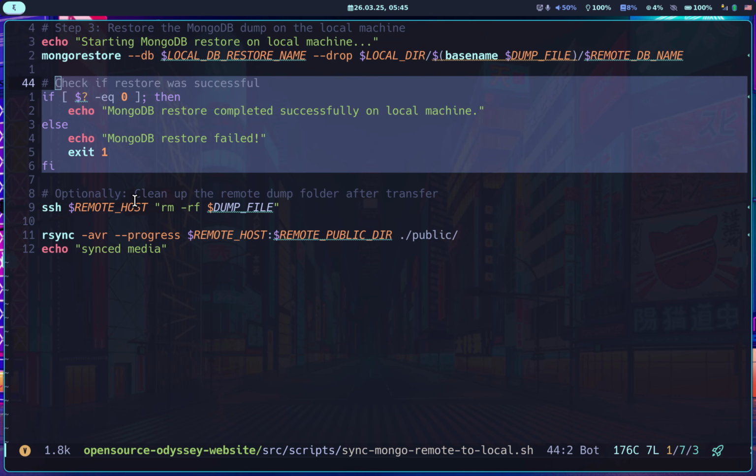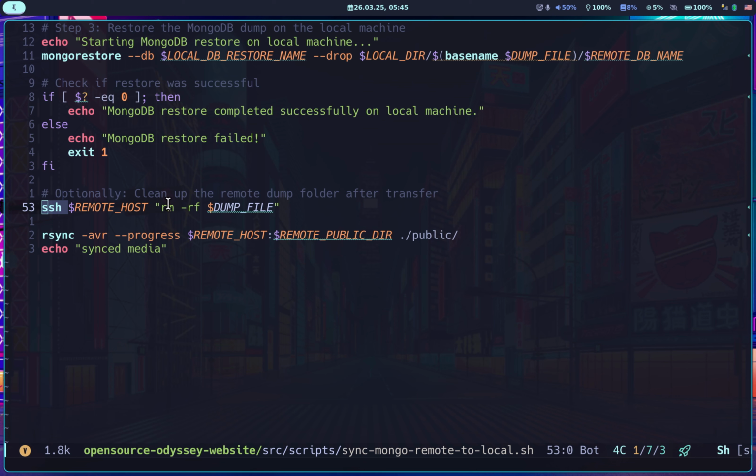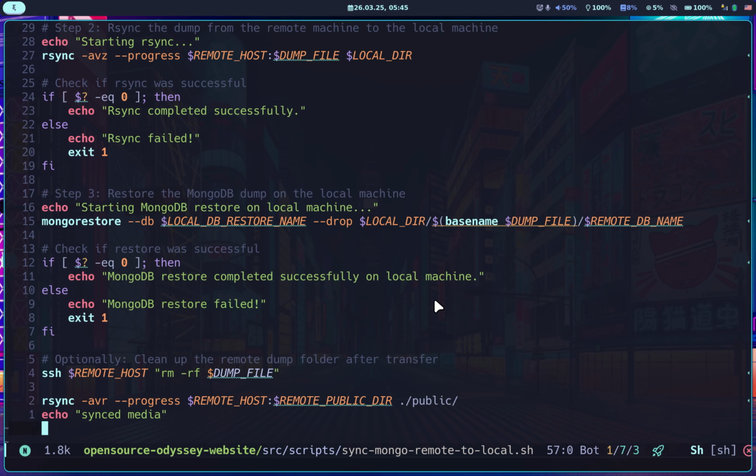Another safety check. And finally, we'll do our cleanup where on the remote machine again, we will remove the dump file. And finally here, we are syncing the remote public directory. So whatever our remote server has in the public directory, we want to sync to our local public directory. And that is the script.